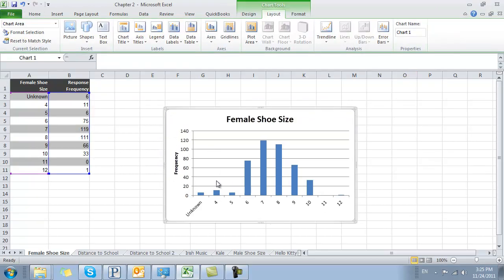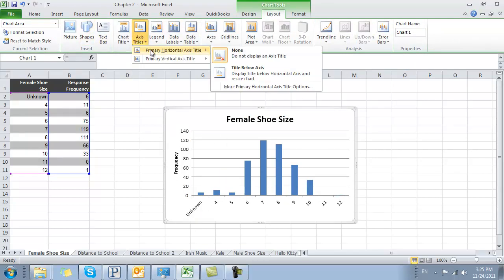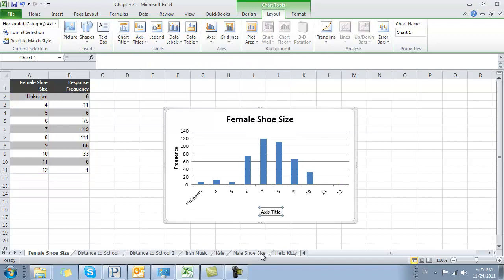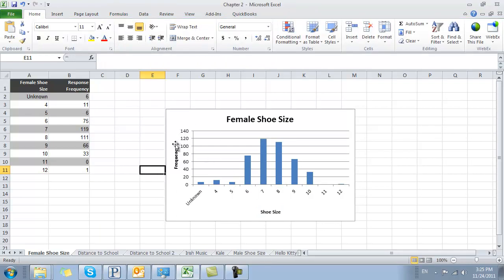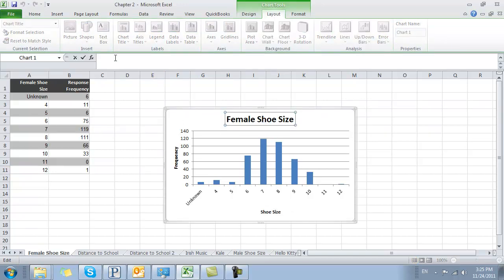So that's my vertical axis. Let's also title my horizontal axis. Axis titles, horizontal, title below axis, and I'm going to type in the words shoe size. And now my axes have been labeled. I can, if I want to, change my title. I can select it, just type in the words like, what size of shoe do you wear?